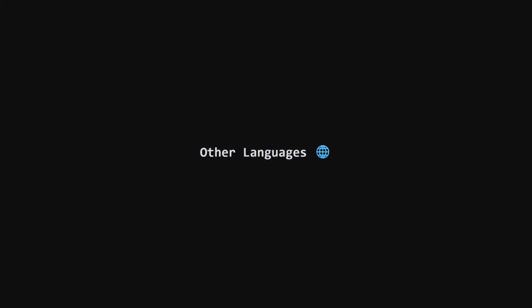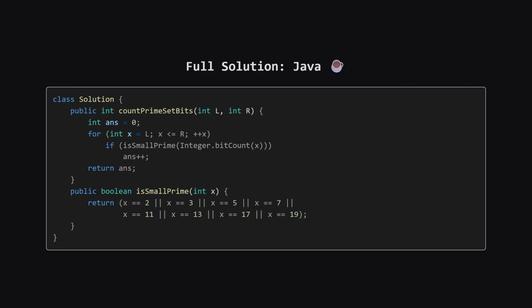Alright, that covers the Python logic. As promised, here are the full solutions for Java, C++, and JavaScript. The logic is identical, just translated to the specific syntax of those languages. I won't be breaking these down, so just pause the video on your language of choice to check it out. Here is the exact solution provided in the Leetcode editorial written in Java. It uses the built-in Integer.bitCount method. Feel free to pause here if you need to copy it.